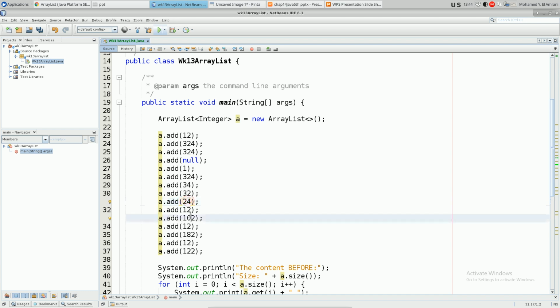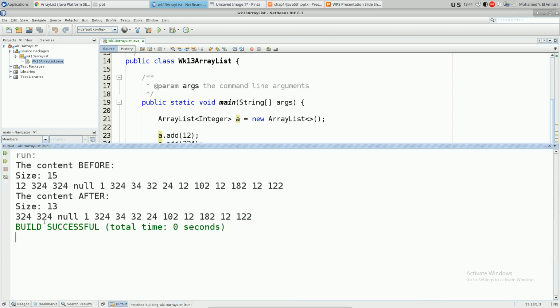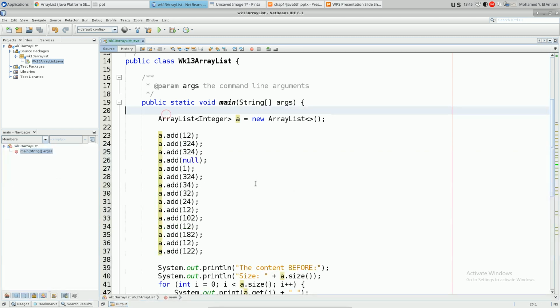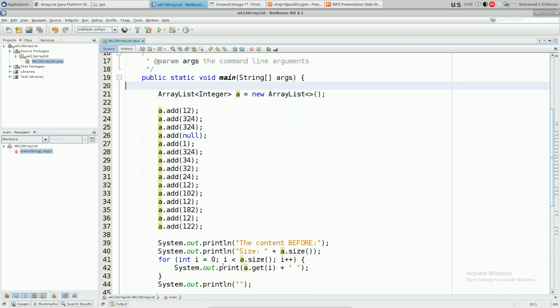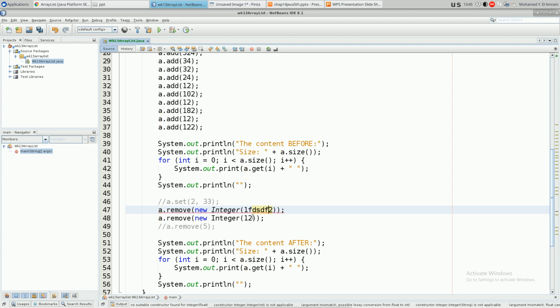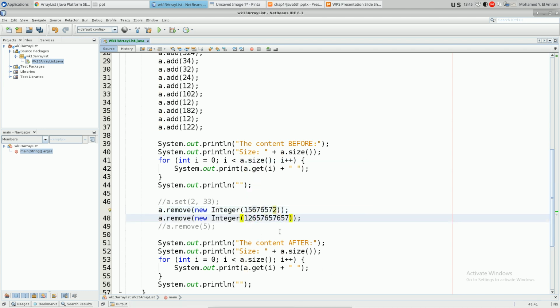So between this 24 and 102, I'm not supposed to see anything. Yes, 24 and 102. I want to remove all 12s. Or do you have to do a loop? Or maybe find how many are there and then repeat, deleting them all. If we say remove an element that is not there, well, it's not going to do anything. Let's say I'm going to remove this thing, but there's no number like this, so nothing will happen.